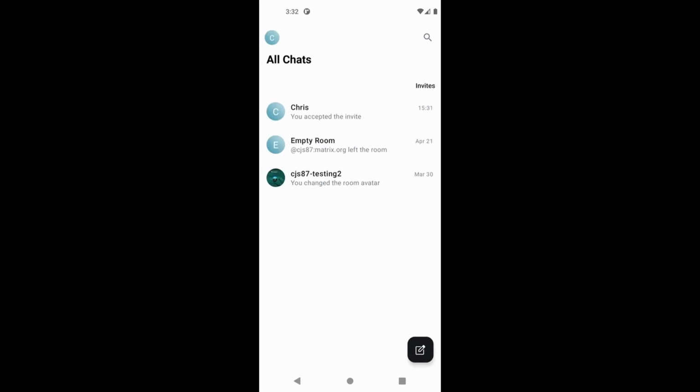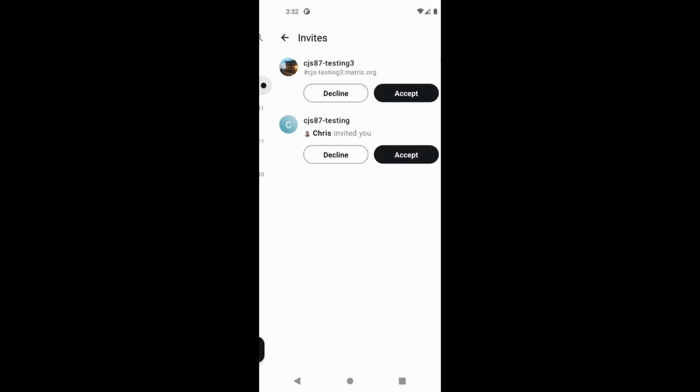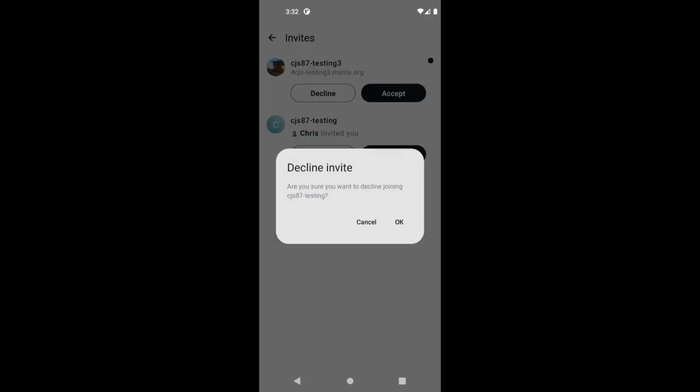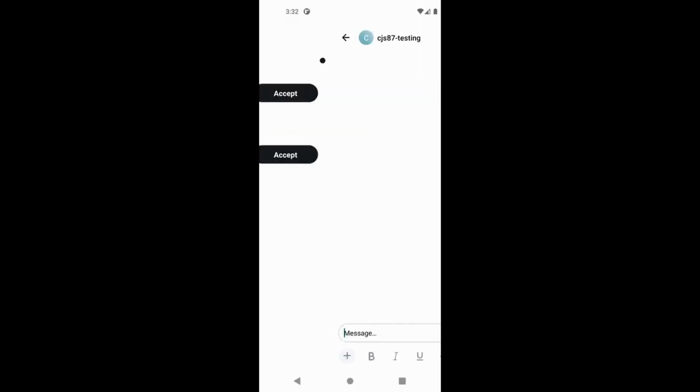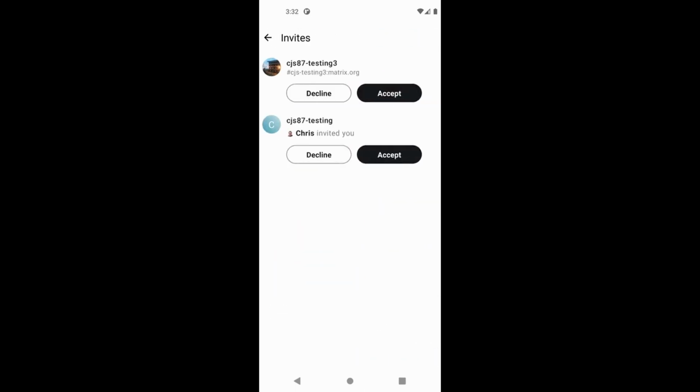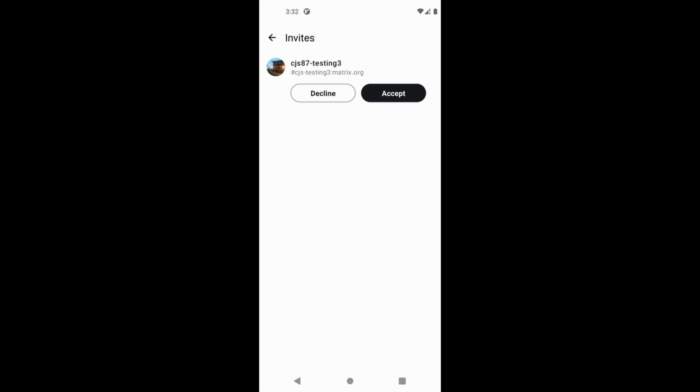So if I go back, I'm going to send a second invite for a different room, and the little new unread badge comes back. And we can see that first one is a new invite, and the second one is one I've seen before. So again, the same as with DMs, you can accept and decline. If you decline, you get a confirmation, and if you accept, you go straight into the chat. So that is invites on Element X Android.